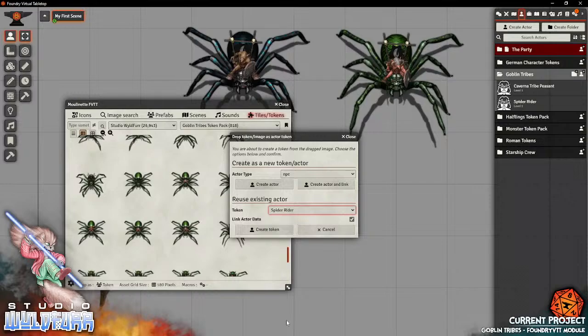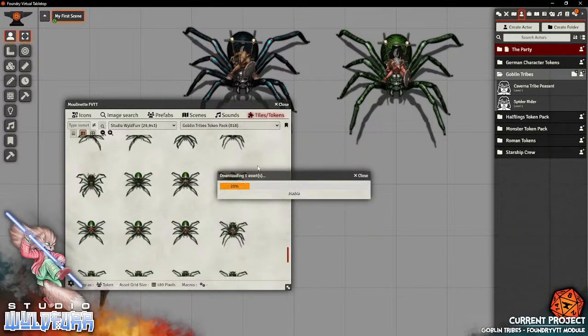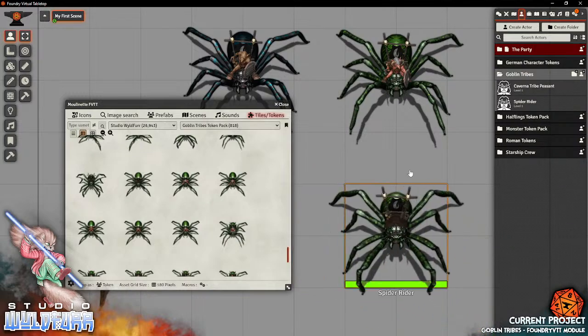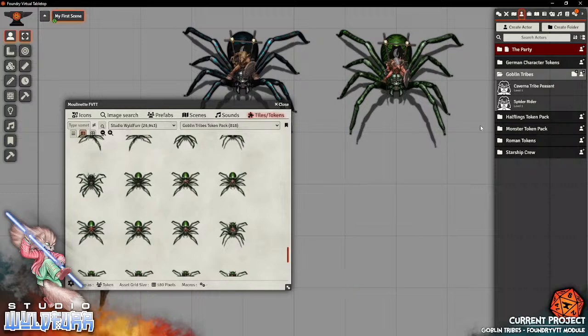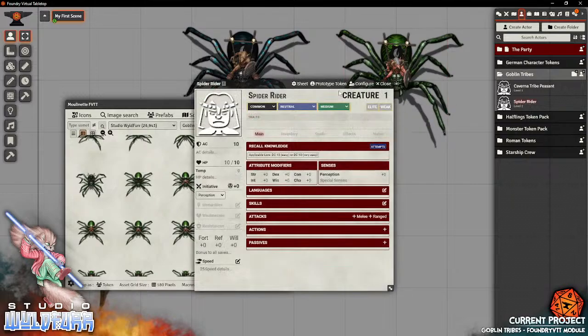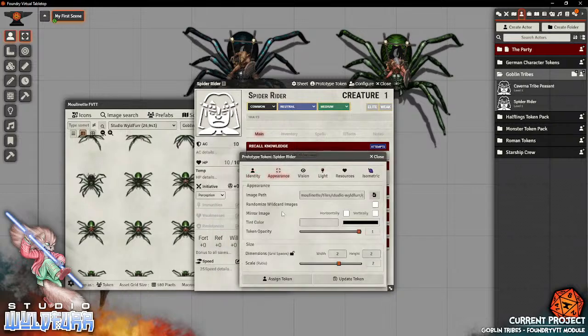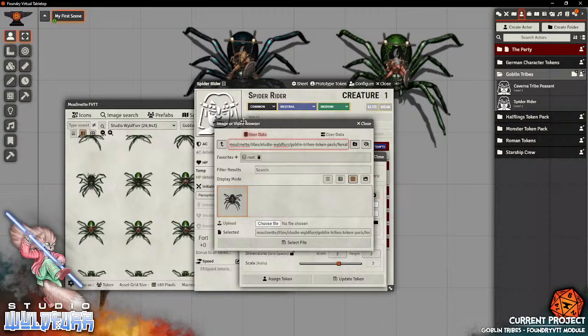We want to put it on the spider rider. Create token. So that's importing the artwork. Now again, this is the spider character loaded to that token, so it's an instance of the spider rider. If we want to make certain that the spider rider itself always uses that artwork, again, go into the character sheet, go to the prototype token, click on appearance, and change the file path to find that particular artwork, which again will be in Moulinet, Tiles, Studio Wildfur, Goblin Tribes Token Pack.